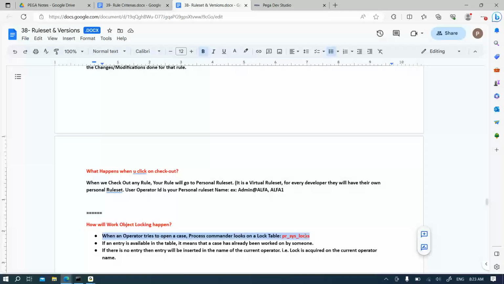If no one is processing, it will allow them to open, but if it is already opened by one developer, then for the other developer it will show this message. If one developer is already processing, it will show the message to the other developer that it is already used by other team members.